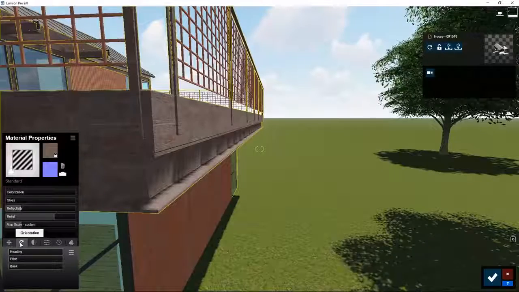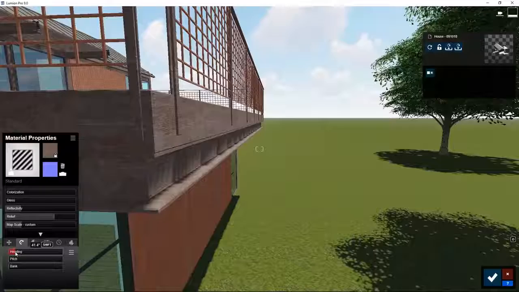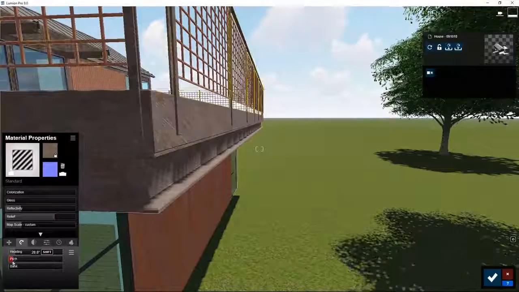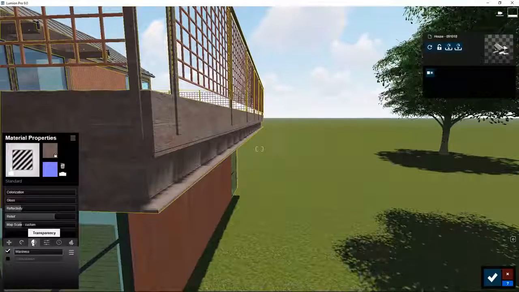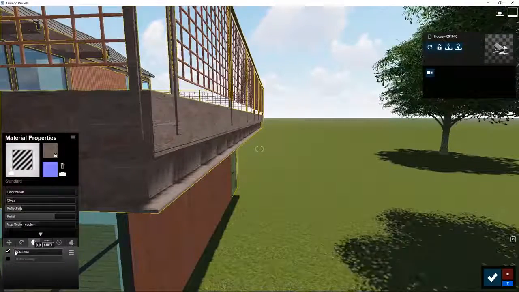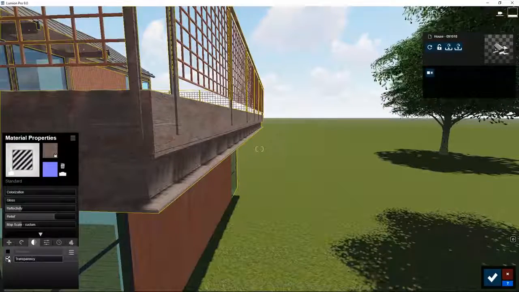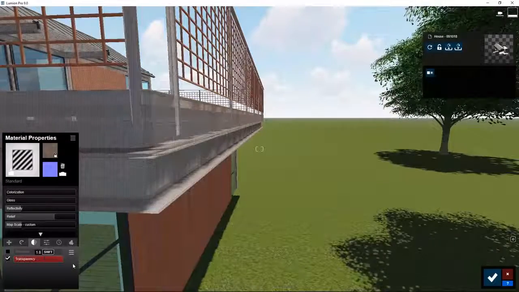Or you can change the orientation: heading, pitch, bank. Now let's set them all to 0. Transparency, waxiness, which is a property that has to do with the light absorption. Or transparency, you can make the material more or less transparent.